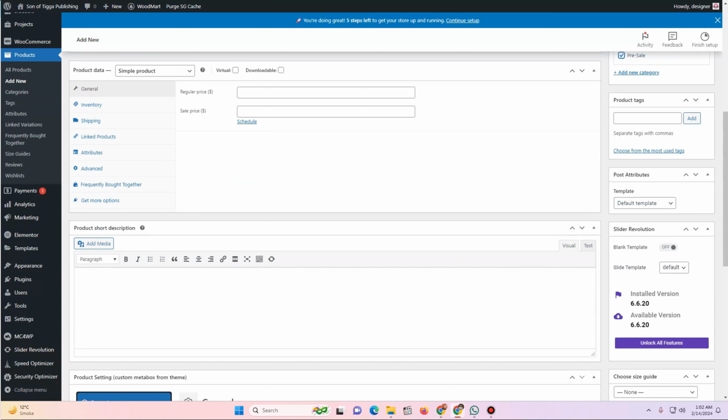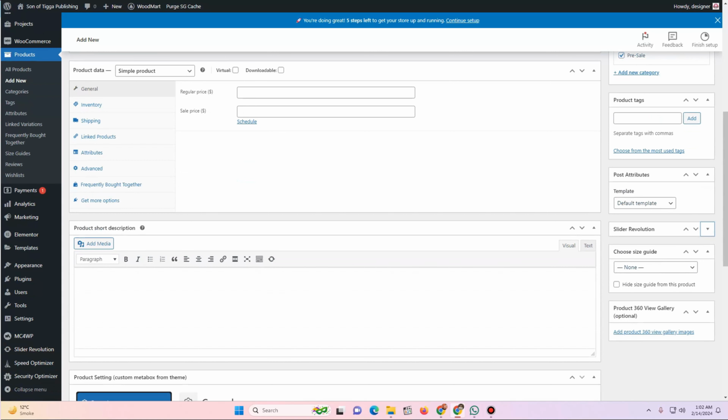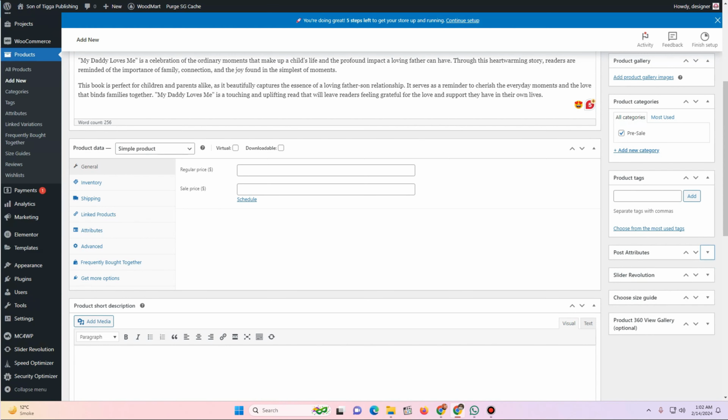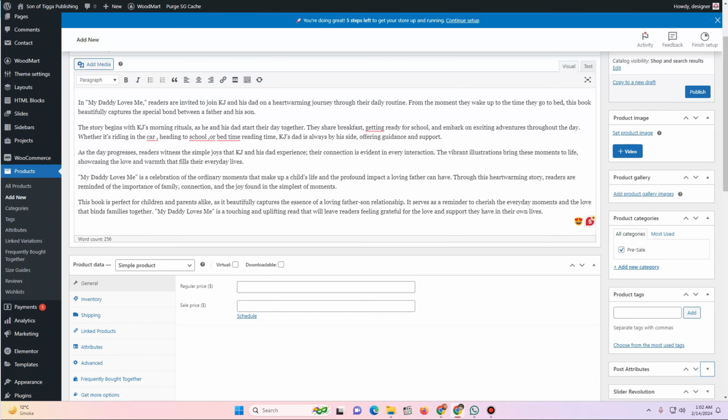And then in here you will see some additional options. You can expand these or close these. Choose size guide. We don't have a size guide, and if you want, you can also have the product 360. Because this is a publishing company, we don't have a product 360 option right here. And then the post attributes, we don't actually need them, but if you are using Elementor, you have a lot of options. We are not going to do that because we are using a theme.